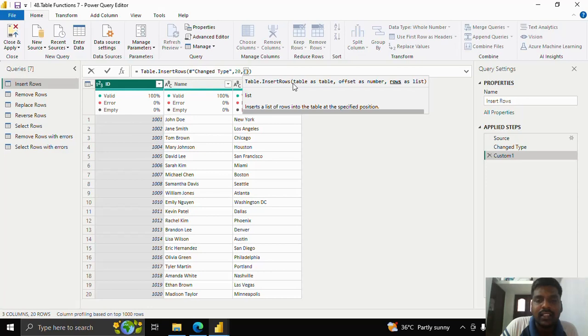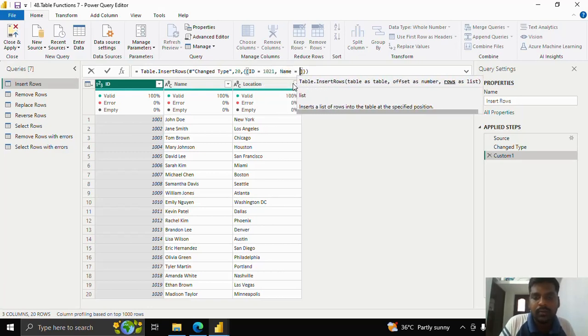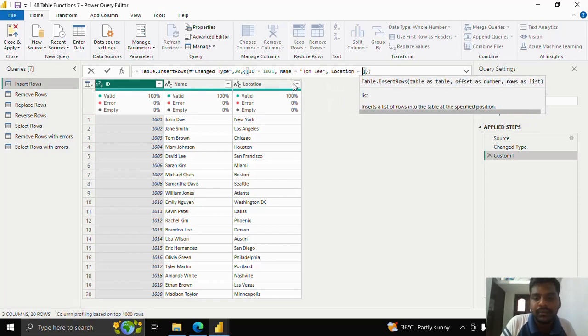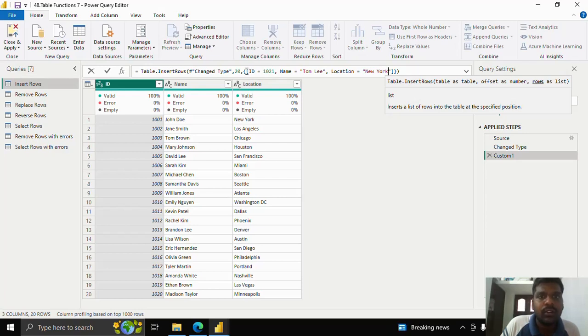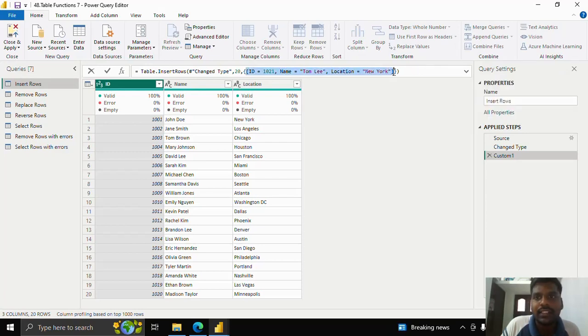I'll open curly braces. I'll open square brackets. I'll type the column name: id equal to 1021, comma, name equal to Tom Lee, and location equal to Newark. Okay, I have enclosed the row within square brackets as a record, and within curly braces as a list. So please do remember to enclose it as a list.